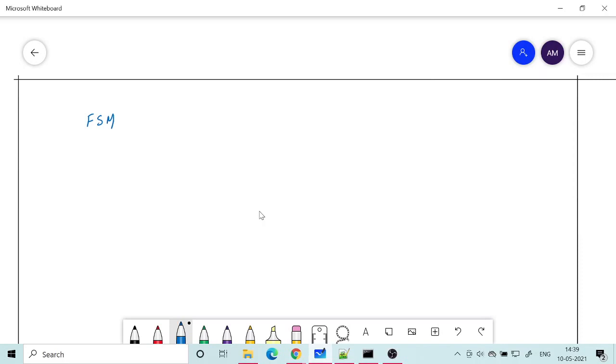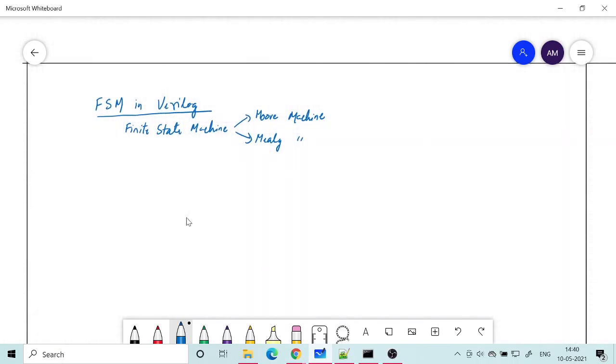FSM, Verilog. So FSM stands for finite state machine. They are of two types, already you know, Moore machine and Mealy machine. Okay, so today the example that I am going to do, I will do it for Moore machine. What you need to do is the same thing for Mealy machine. Okay, so this is my problem. It's again a sequence detector.